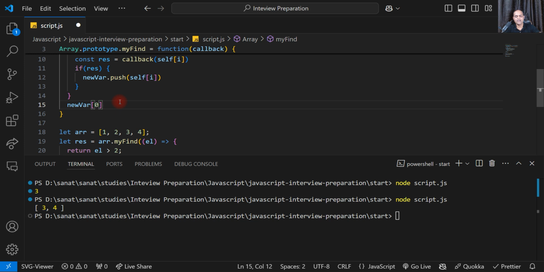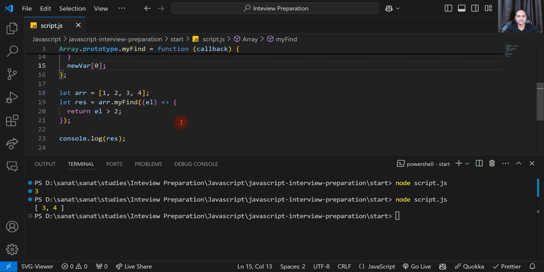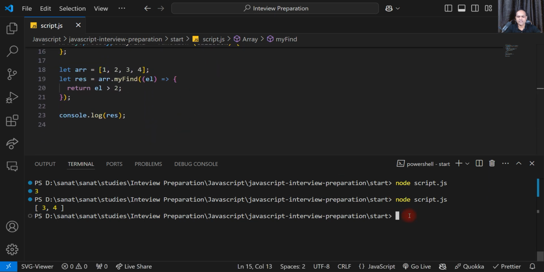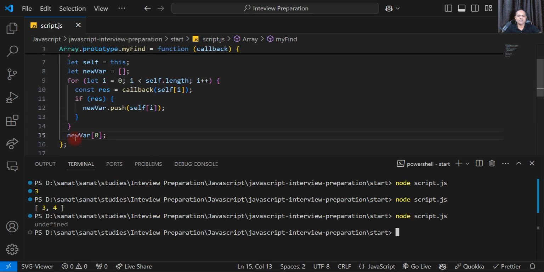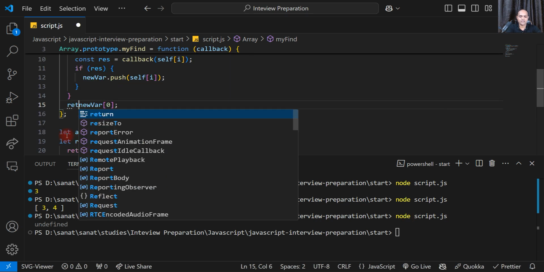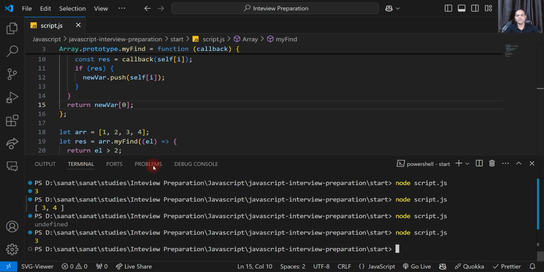So this will be like how our find works, right? Is everything correct? Yes, everything is correct. So let's see if it is returning 3 or not. Okay, it is returning undefined because we have not returned here. So to return, see, it's returning 3 over here.